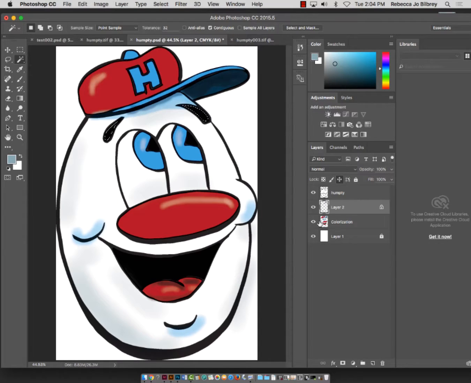It looks like on my colorization layer, I need to delete what's in this hat. So I'm going to select this area on there, go back to layer 2, and then hit maybe delete. Let's see if I screw something up. Oh, I didn't want that. I got crazy. That's okay.